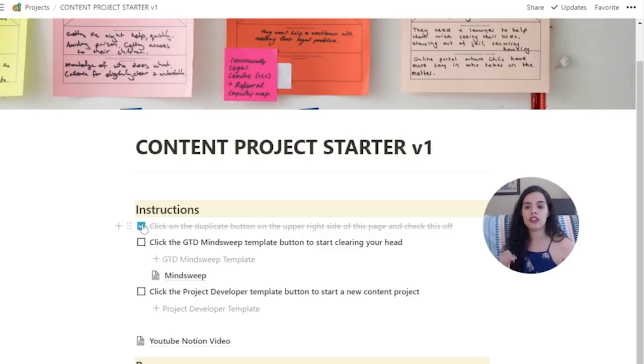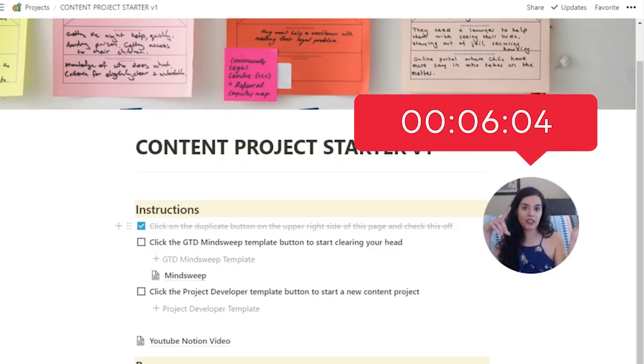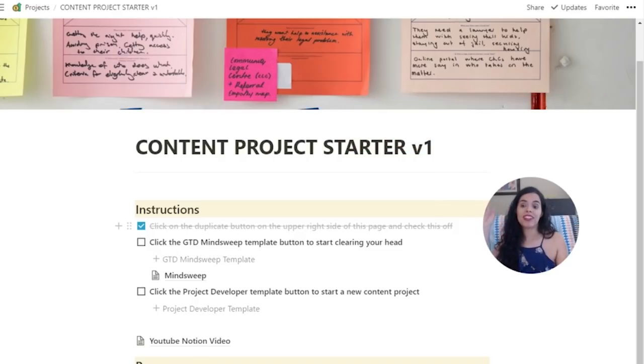Now, when you are in this project starter, the very first thing that you're going to do besides duplicate it is either do a mind sweep or just dive into developing the projects. If you already know what to do, then go ahead and jump into the minute 6 and 4 seconds. And so you will find what to do very easily.